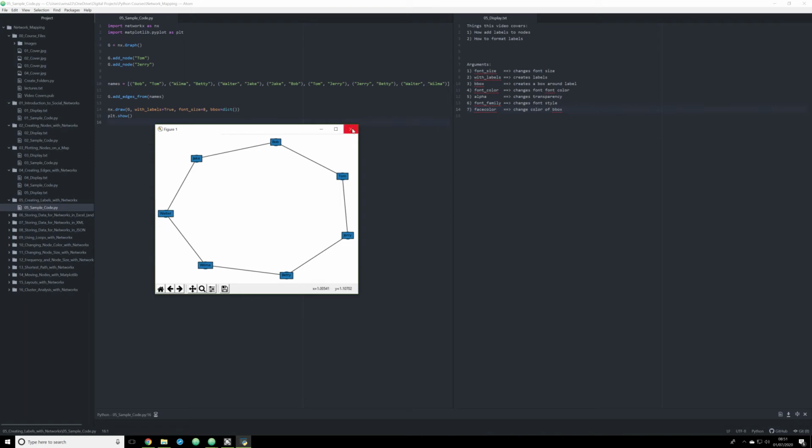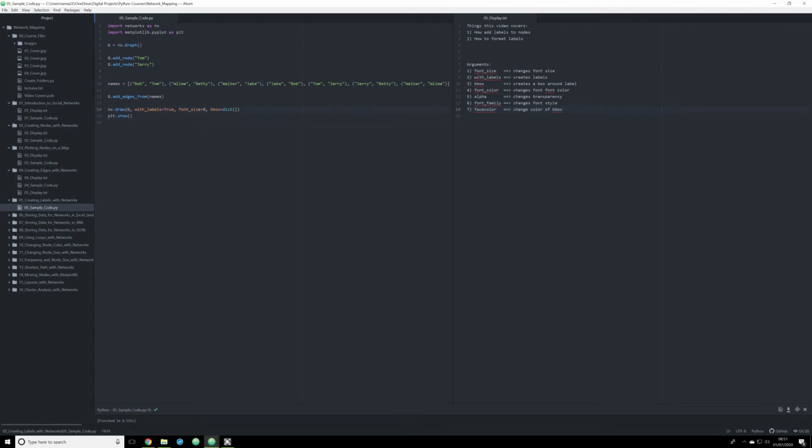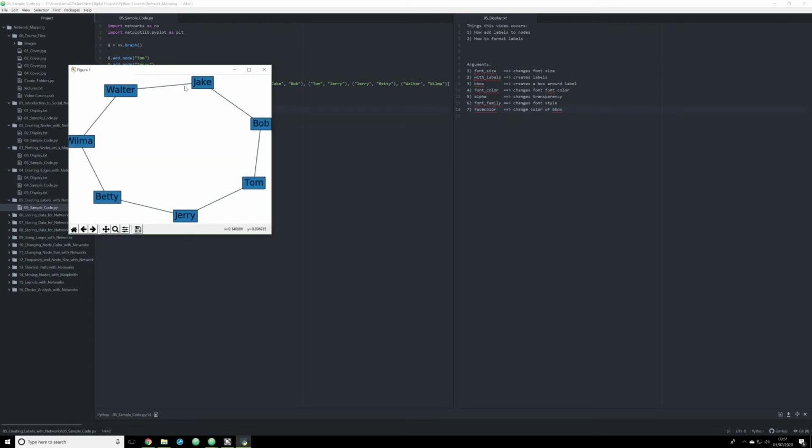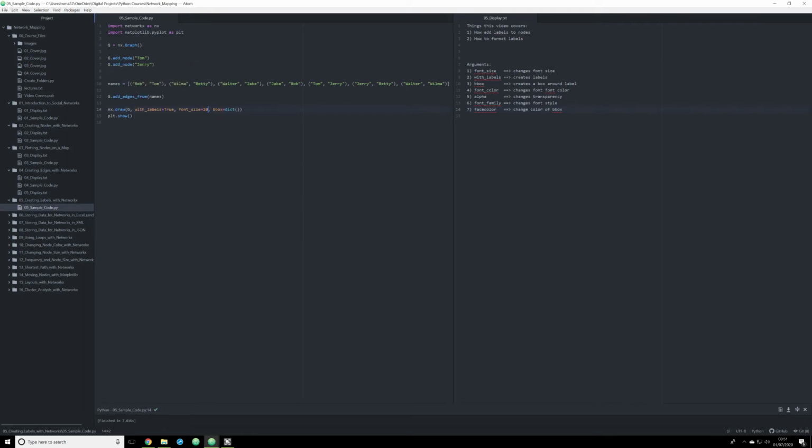And this box size is going to be dictated by our font size. So let's increase this to 20 just to demonstrate this. We see that our box size has increased to correspond to the increase in our font size. It's going to adjust with the fonts. I'm going to go back to 12.